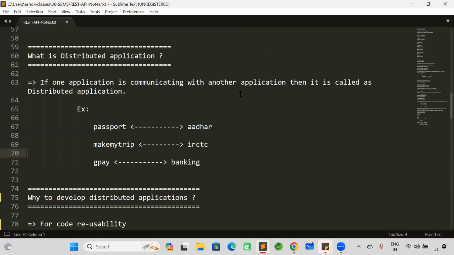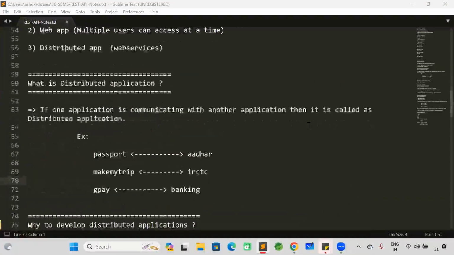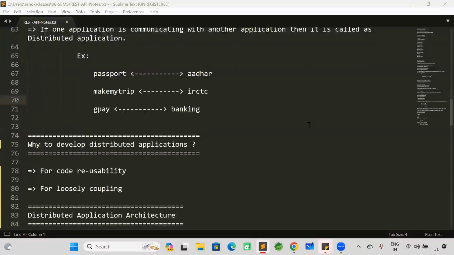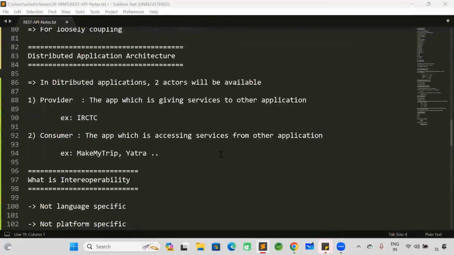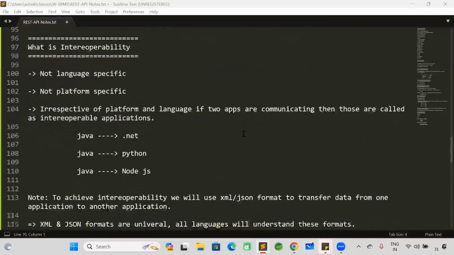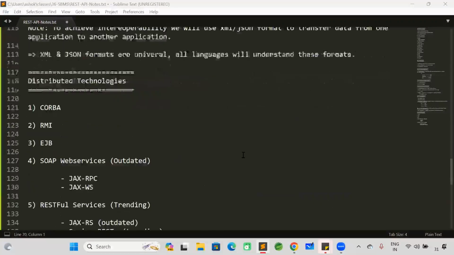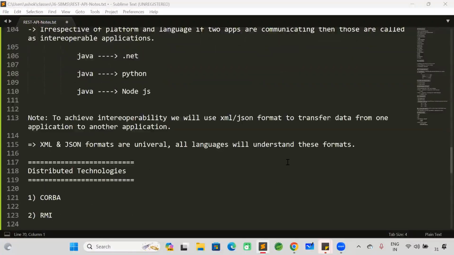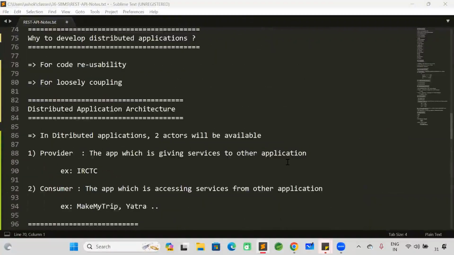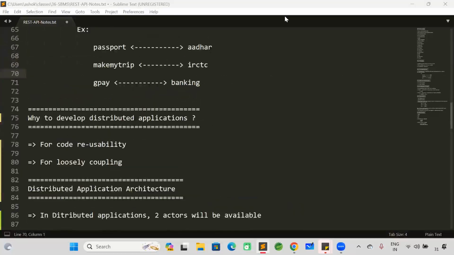Fine, guys. So with this we understood what is a distributed application, why we need to develop distributed applications, what is distributed application architecture, what is interoperability, and what distributed technologies are available. I'm repeating: if one project is communicating with another project, it is called a distributed application. The main reason to go for distributed applications is to achieve code reusability as well as loose coupling.